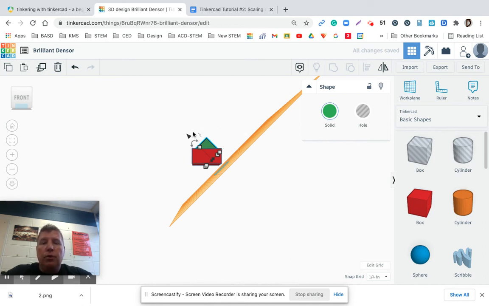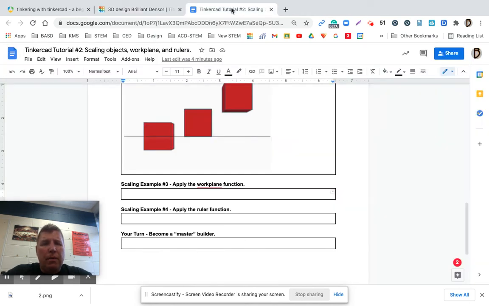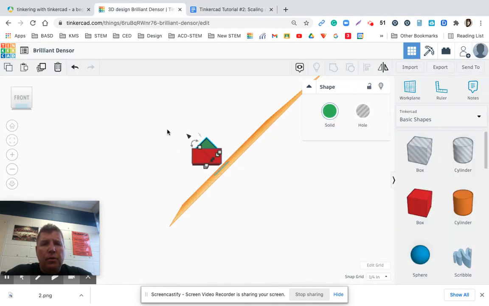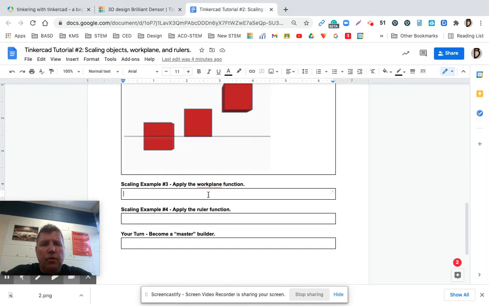All you need to do is show me that you know how to apply a work plane at a different angle than it is at originally. Okay, so that's all you need to do for this. Don't worry about the shape so much, just be able to work the work plane. So go ahead, take a screenshot, and then put that into the work plane section, example number 3.